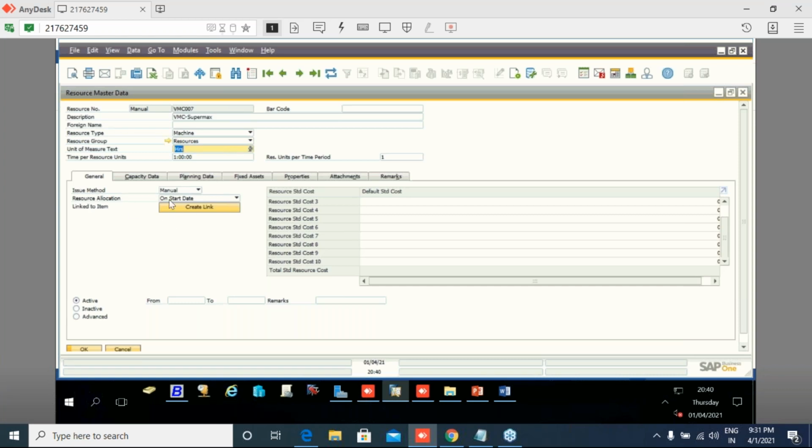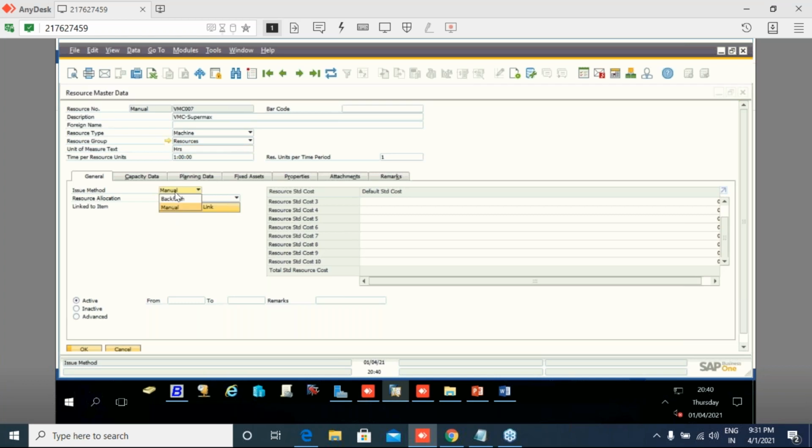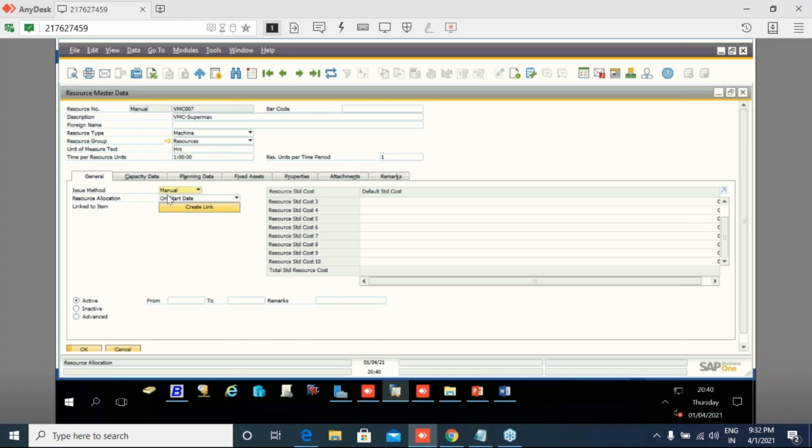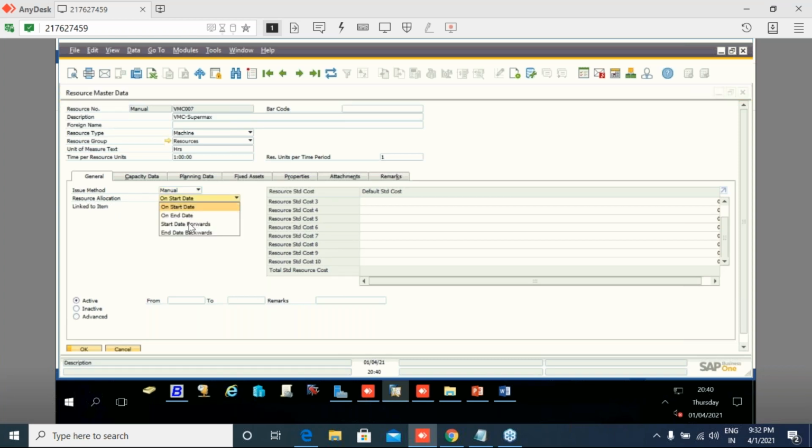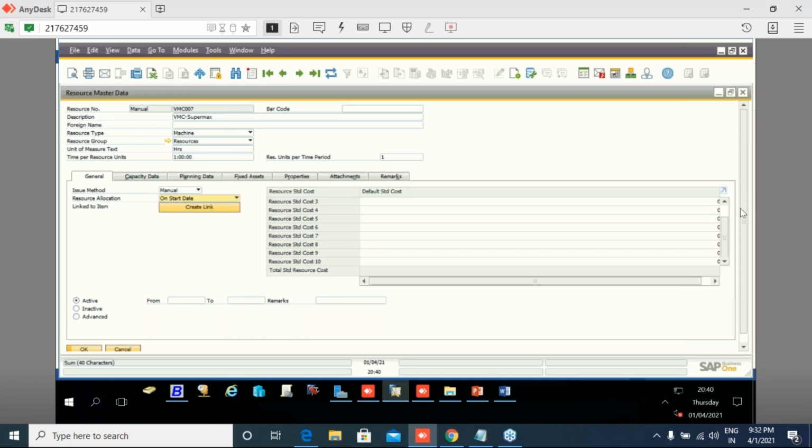After that you have to click on this issue method. There are two methods, backflush and manual. Basically we have to select manual by default. And after that, for resource allocation, we have to choose on start date forward, on end date, and on back date basically. And here we can define the cost per hour of our resource.